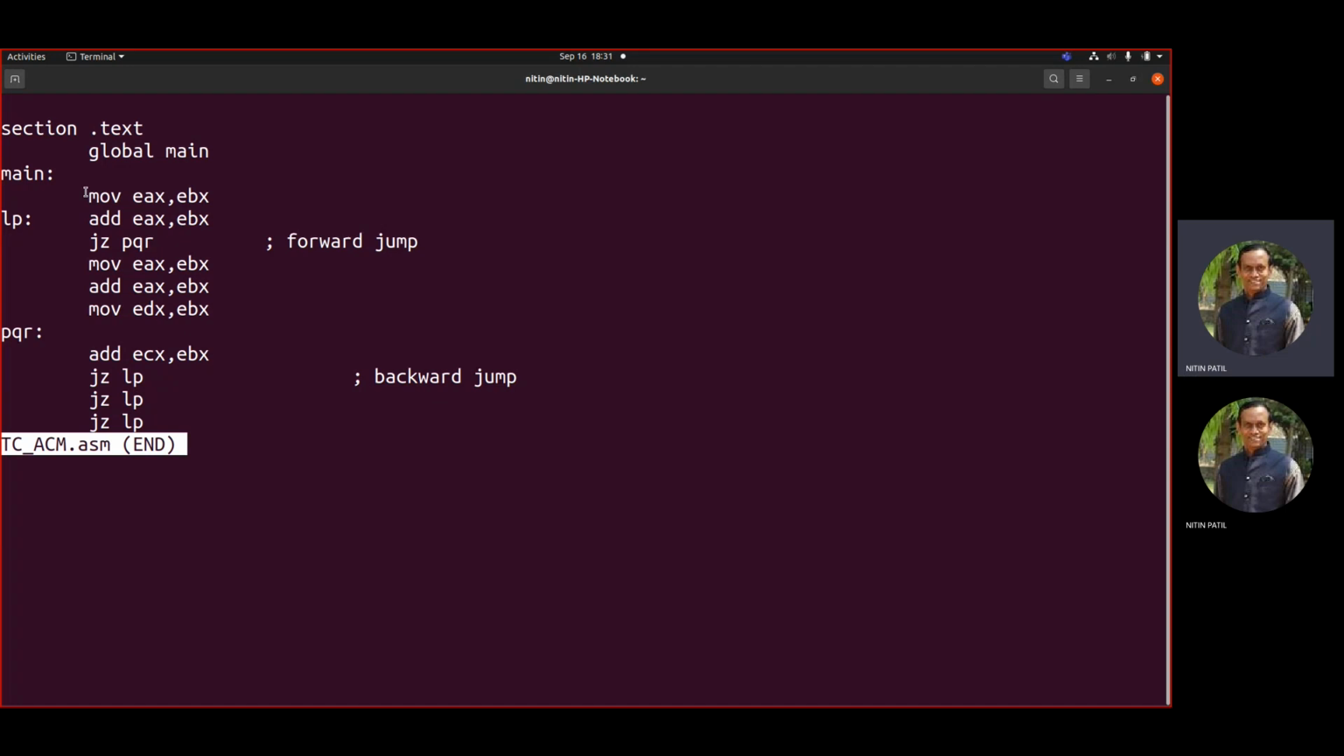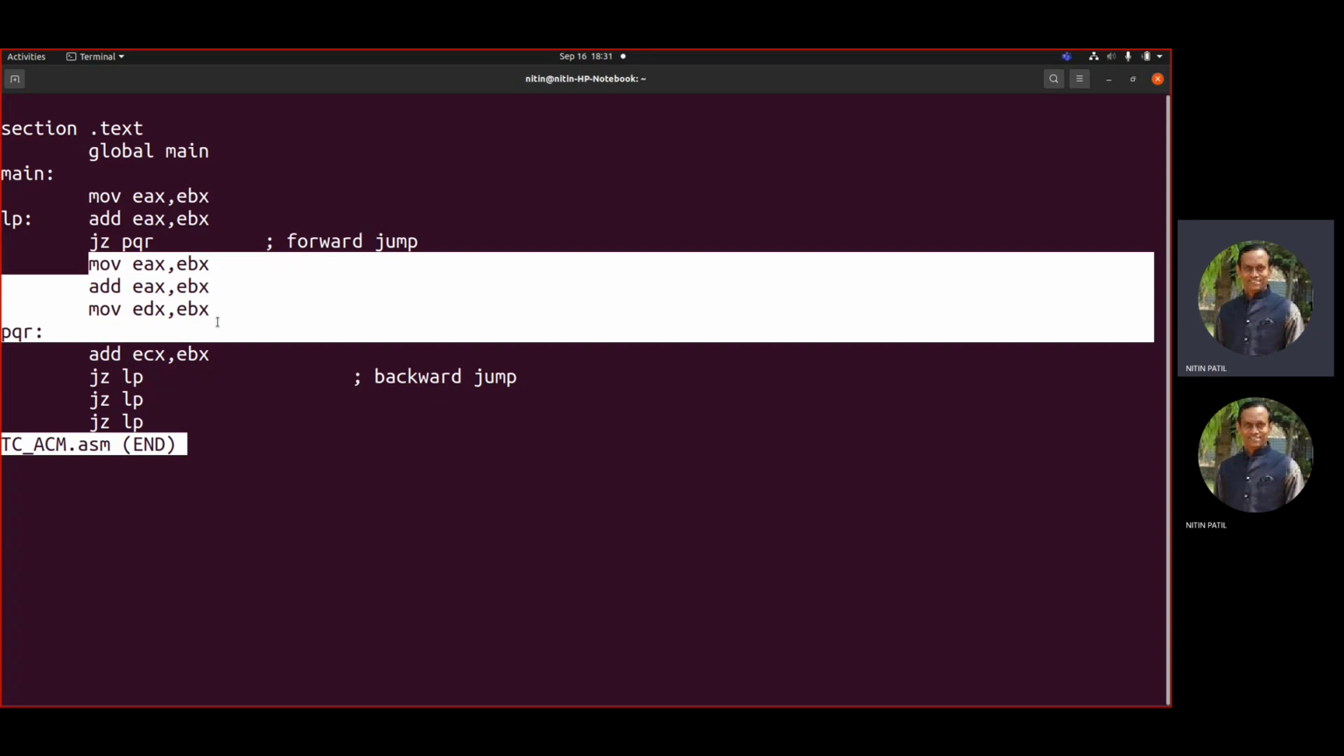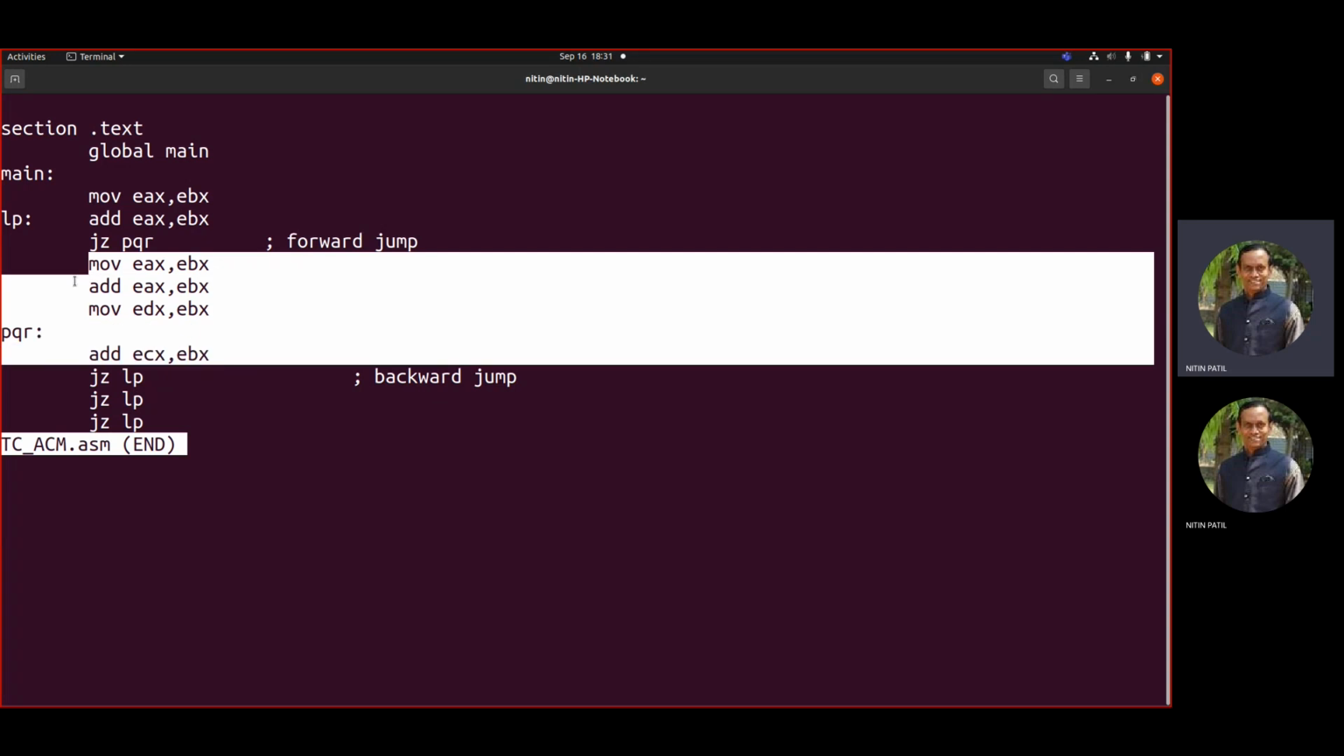So here, what are the instructions that I have taken apart from this jump? Each one would be taking 2 bytes. So for example, this will take 2 bytes, this will take 2 bytes. These three again will be taking 2 bytes. We have used three labels here: main, LP, and PQR. This LP would be used for backward jump and this PQR would be picked for the forward jump.